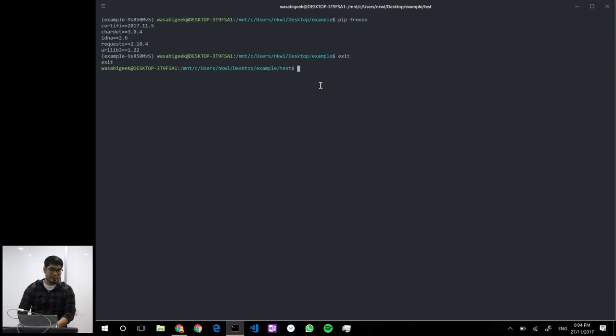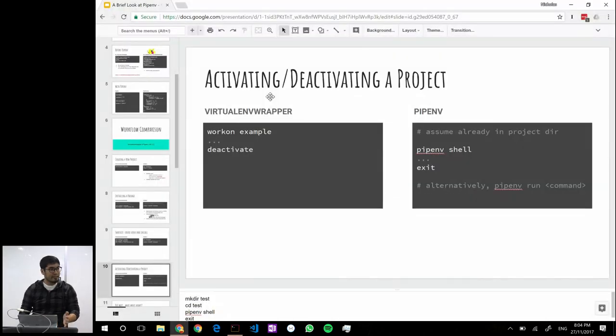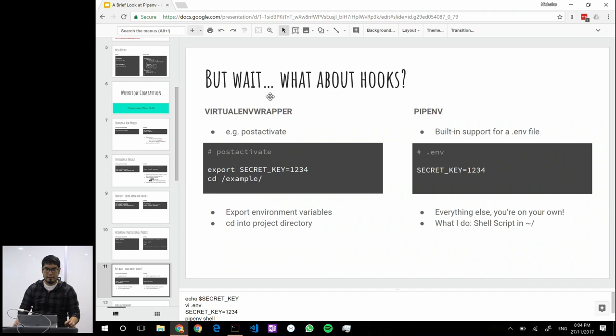One thing you might have noticed is that when I did the shell, it actually put me into the project directory. But when I left the shell, it puts me back wherever I was in the directory tree before. So that's activating and deactivating a project.